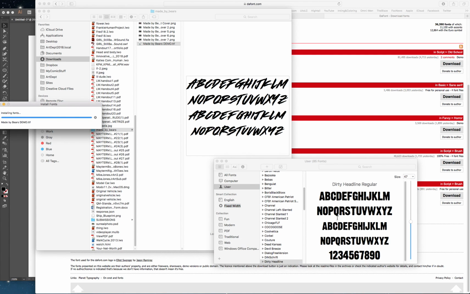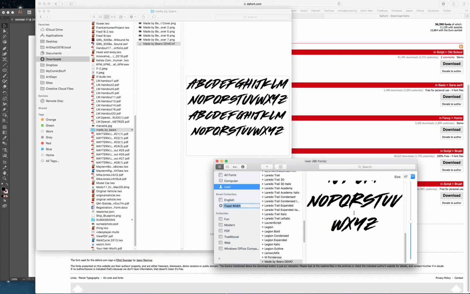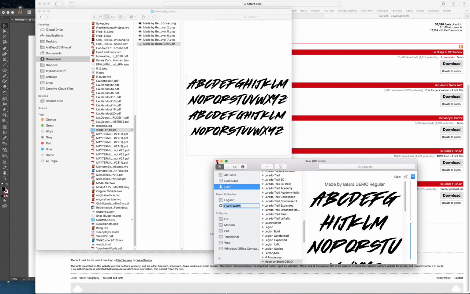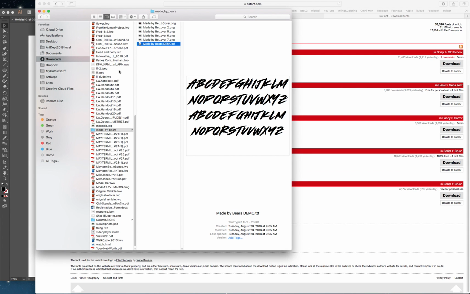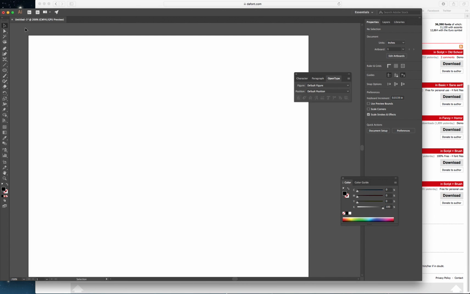Wait for this little window to pop up, and once it stops moving around, you see it in this window. That means it's there. It's available now for you to use. So I'm going to close this and get back to Illustrator.